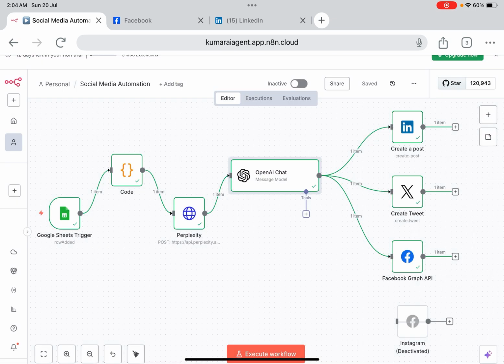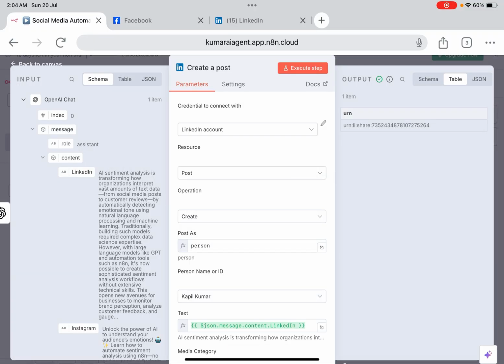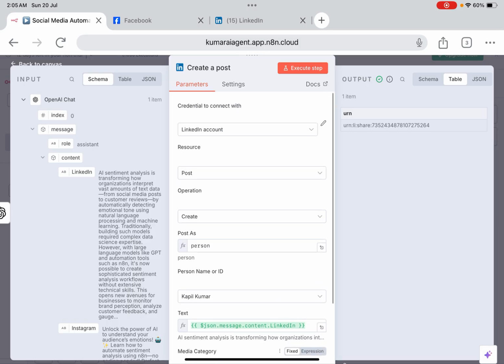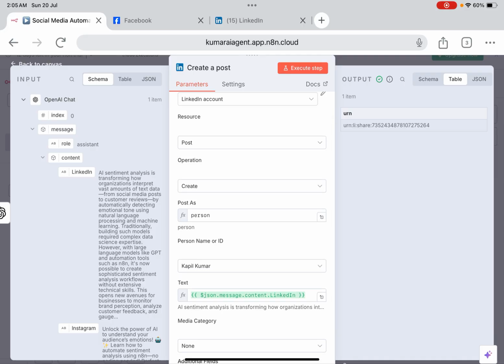Similarly, I have the Instagram node, where I'm passing the same Instagram content. It's very specific. We have to get the Instagram node, we can easily find Post, create Instagram post, and just select the post and create it.